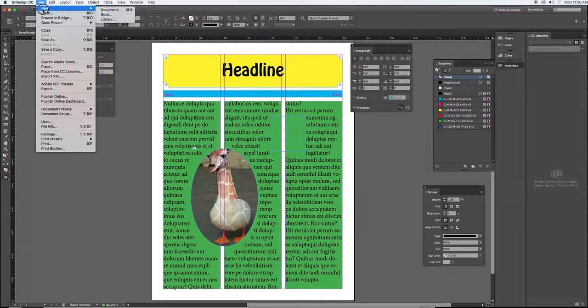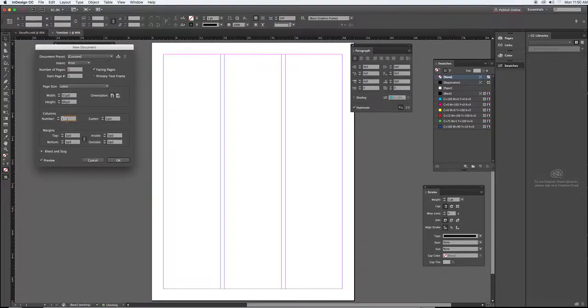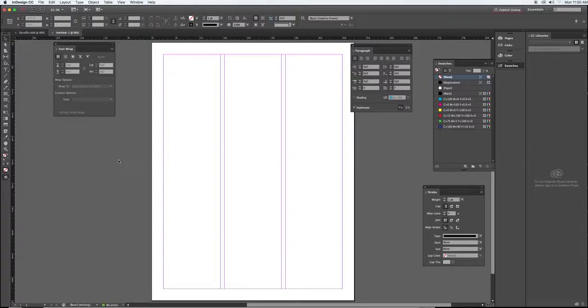go to File and New, and you're going to be in Documents. And just make sure you're in print because this is going to be a printout. The column numbers, make sure you click to 3. And I've hit preview so you can see that I have 3 columns. These are non-printable lines, and it's just there for your text boxes to wrap to, and also just to measure so everything lines up. So that's why I have those columns. I'm going to hit OK.